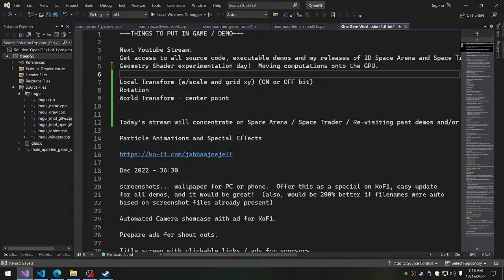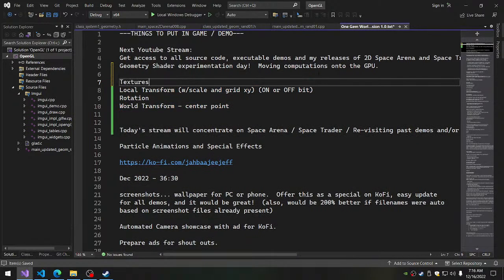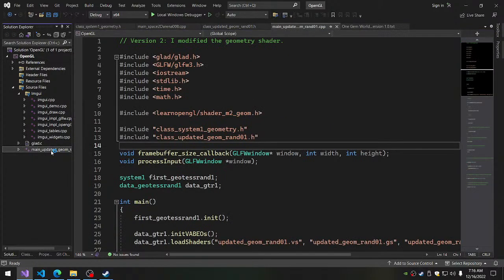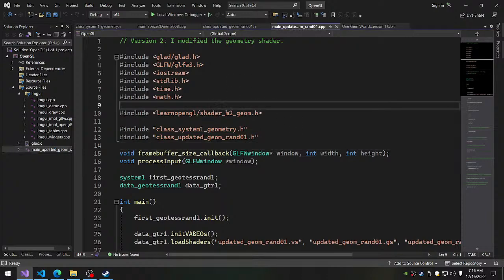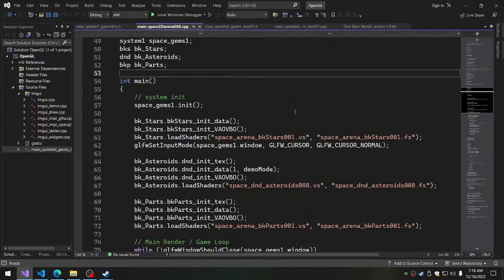So I think the first thing would be textures, although I just now thought of that. I was trying to plan it all off stream, but that didn't work out. All right, so what is this one here? Main updated geom. Okay, so to get textures, yeah, we need a few things here, Jeff.